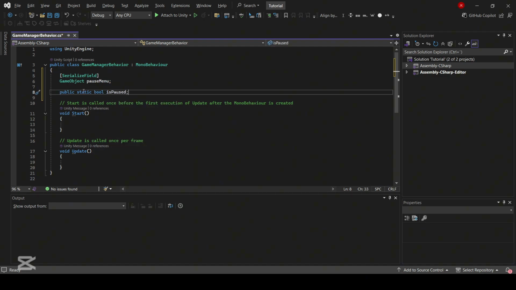Why I make it public and static, I will get to in a minute, because it's normally really bad practice to make something static. But in this case, other objects will need this bool as well. So that's why we'll make it static. I'll explain more in a minute.